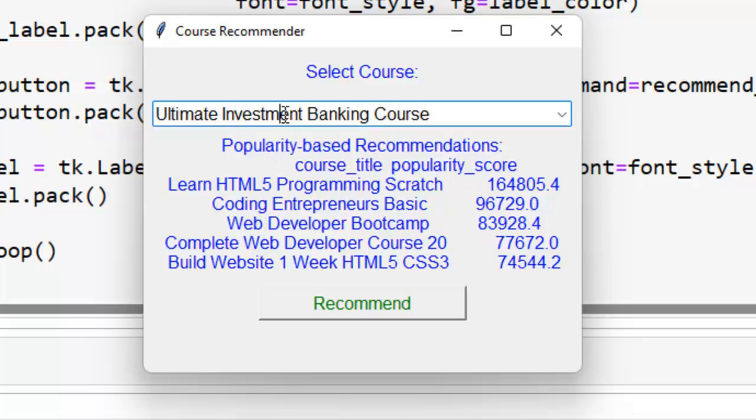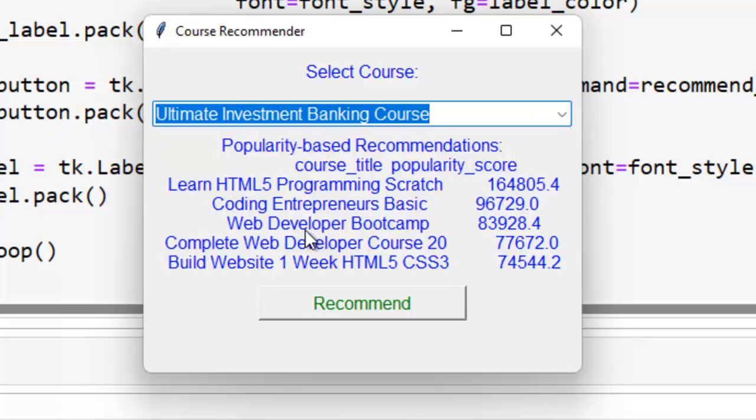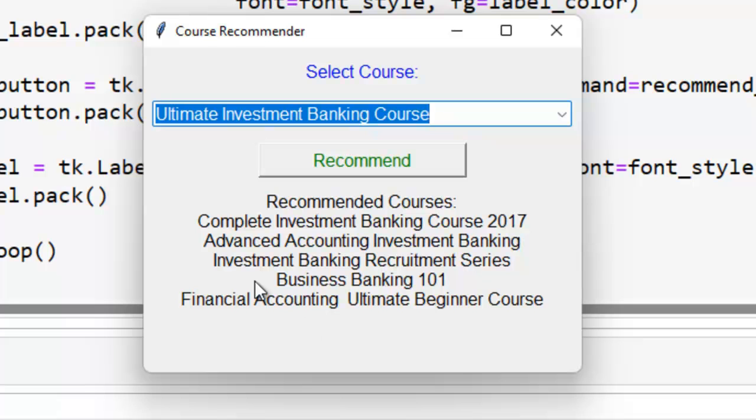Now assume that the user selected this particular course. So now we assume that the user is a regular user. So we can recommend courses using content, meaning using our content based recommendation system. Let me press this button. As you can see here, now we recommend courses to this particular user based on content, using our content based recommendation system. So this way we can build popularity based and content based recommendation systems.